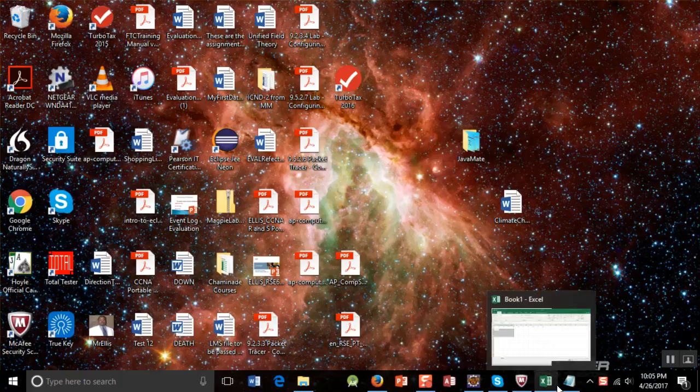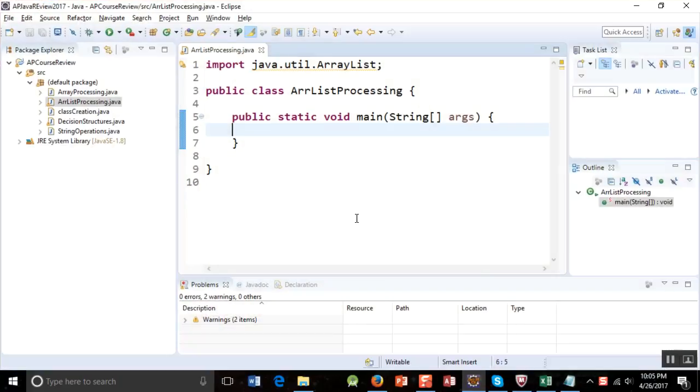I would like to open up a class called ArrayList processing. And all I'm going to do is go through the methods that are associated with an array list and show you some of the things you can do once you declare an array list and actually start processing it.